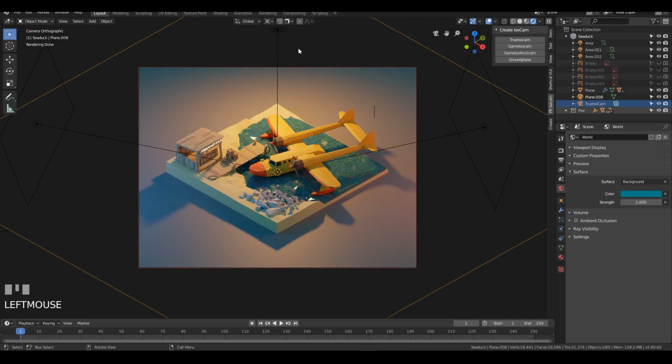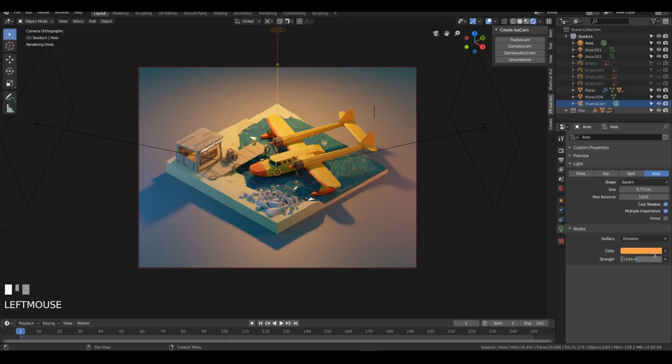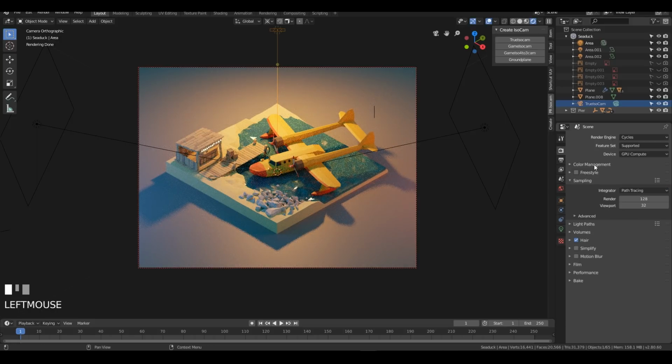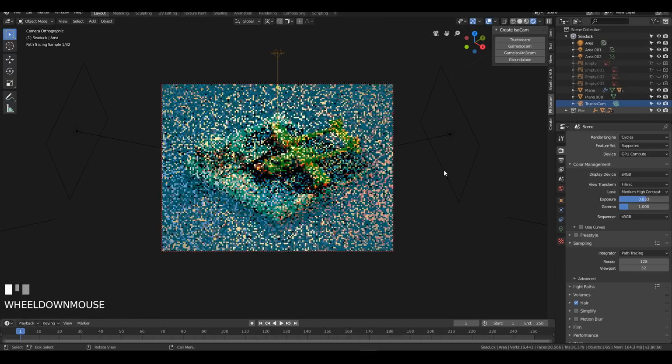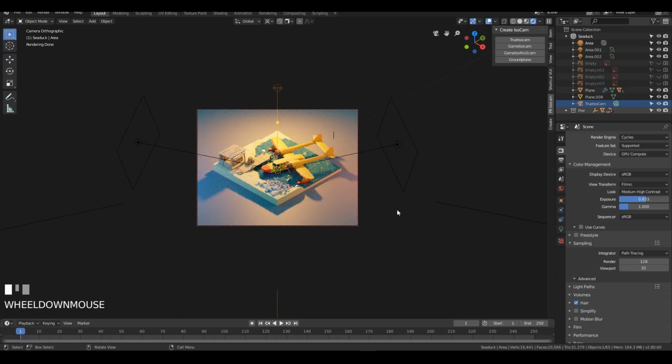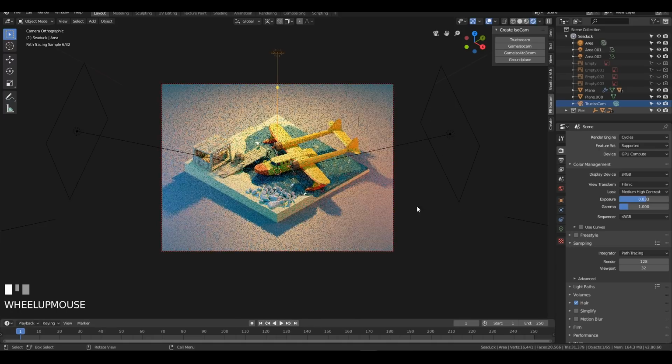Yeah, so basically this is it, and from now on it's just adjusting the lighting, playing with the colors, with the strength of the lights. Maybe you can play with the color management here, bring up the exposure some more, play with the contrast. I always like to go at least medium high contrast or something like that, and right away you can see the scene looks much better. So okay, I think this is it, and this is our sea duck airplane scene.